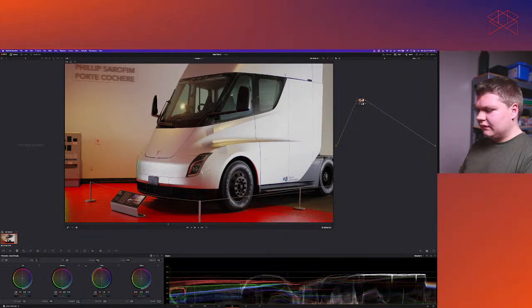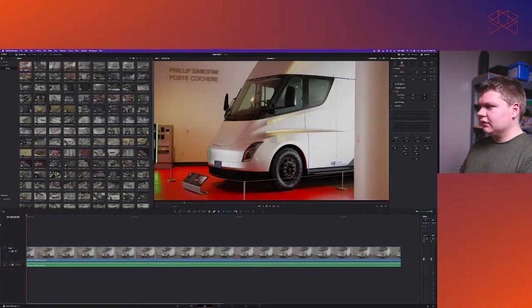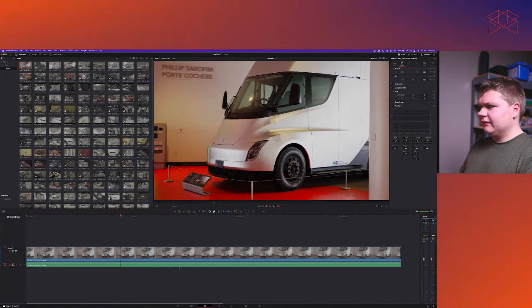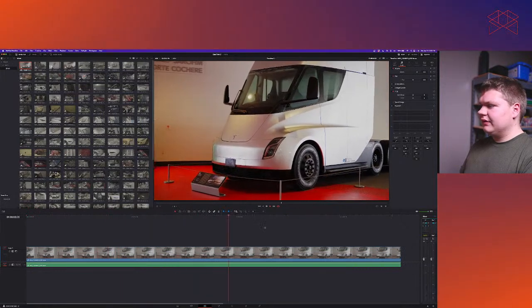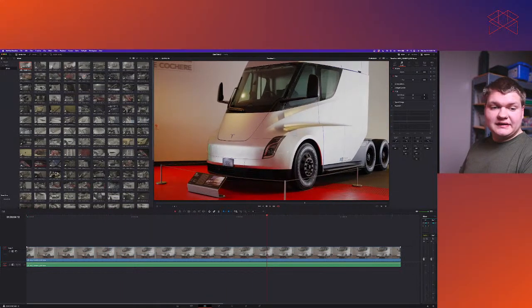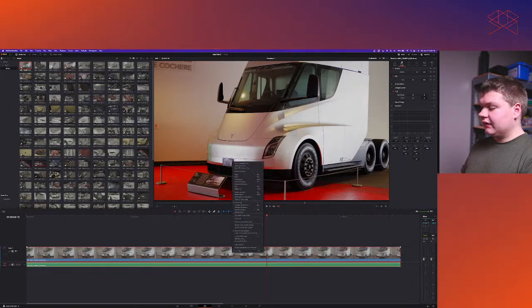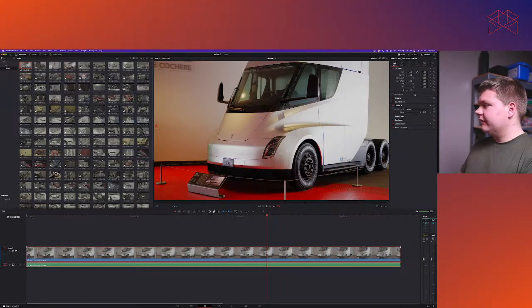Okay, so there's the clip. It's fully graded now to what I would consider to be good enough. Now, see how it's really shaky? What we can do is stabilize this clip. So click on the clip and then go into the inspector and go into stabilization.